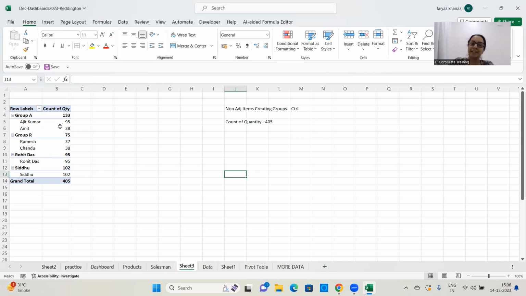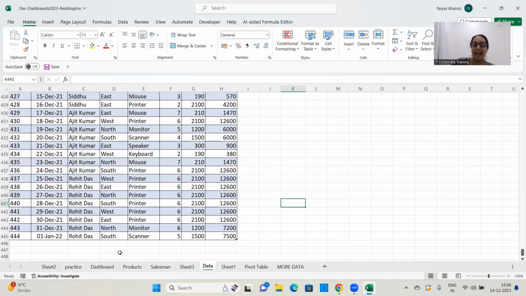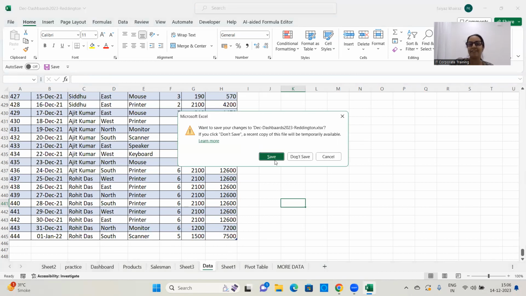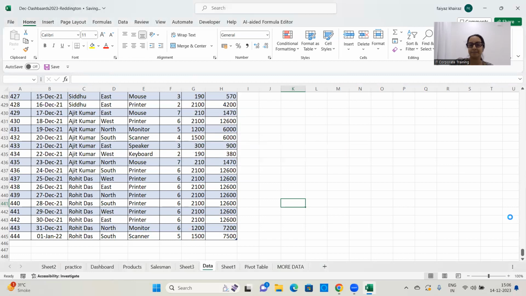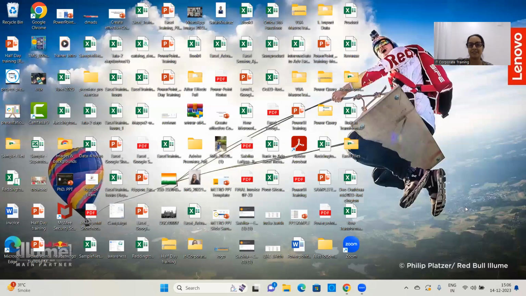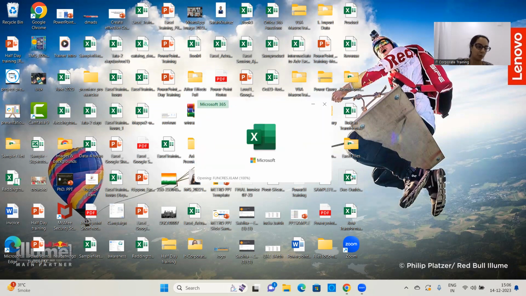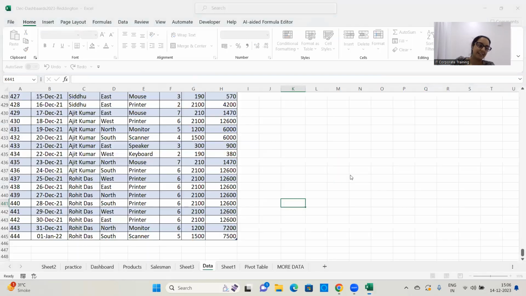Currently the count of the quantity is 405 and I've gone to the data sheet and added more rows. I'm going to close this file, but when I'm closing it, I will save it. The file is over here on my desktop. So all I have to do is double click and open it. When I double click and open it, as I have set, it will automatically refresh the file.